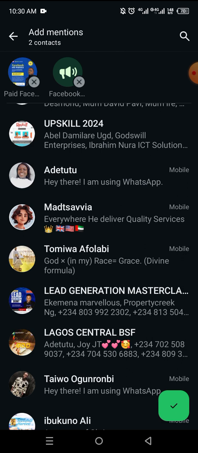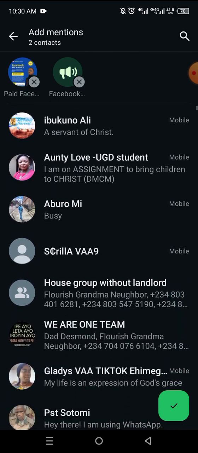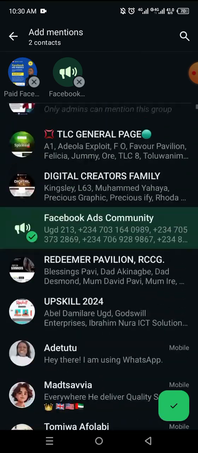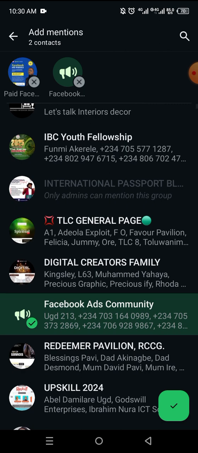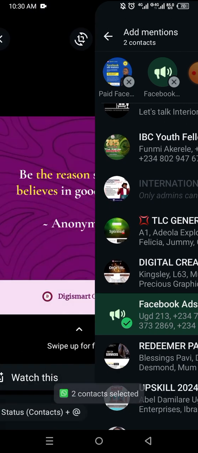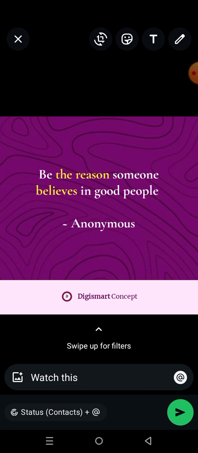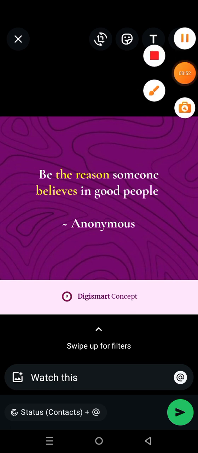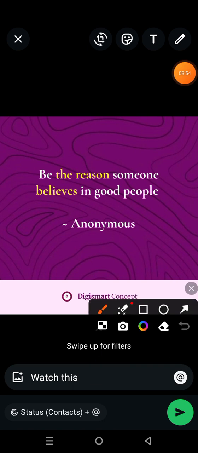Okay, so after you have done all that, let's say I just pick those two. All right, so I will now check it, and then I have two contacts selected, then I can now send it. Okay, so when I send, you just click on this to send. Once you send, anyone who is within that group that you have selected, whether they save your contact or not, they will be able to see. This is how it's going to show to them.